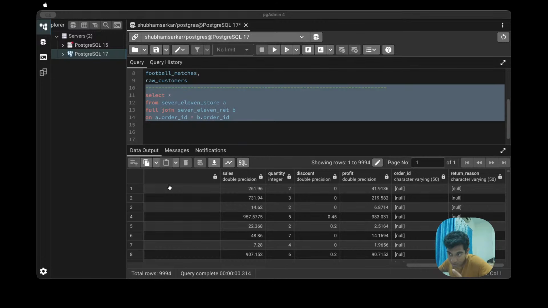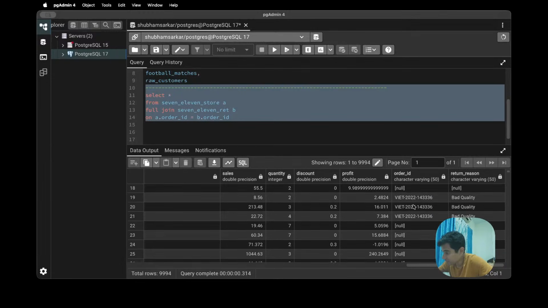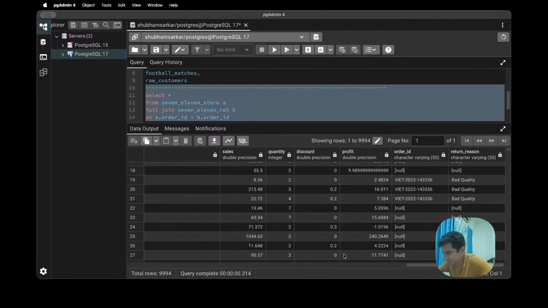So these two columns have been added to the main table, meaning the 7-Eleven store main table. There are null values, and also some given values, null and not null. The values which are not null have a return reason, which means these order IDs are matching, and automatically the return reason will be shown. So from here we can understand which order IDs are returned and which are not returned, right? Simple. Right now let's move to the question.